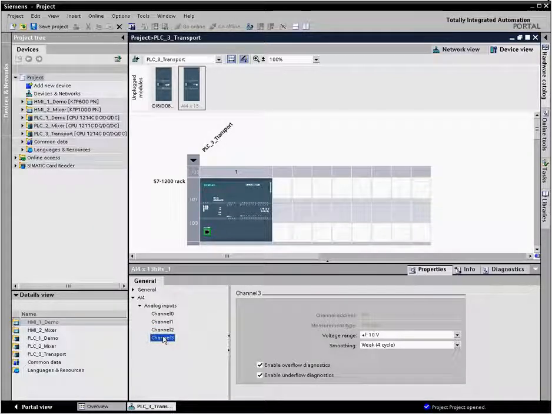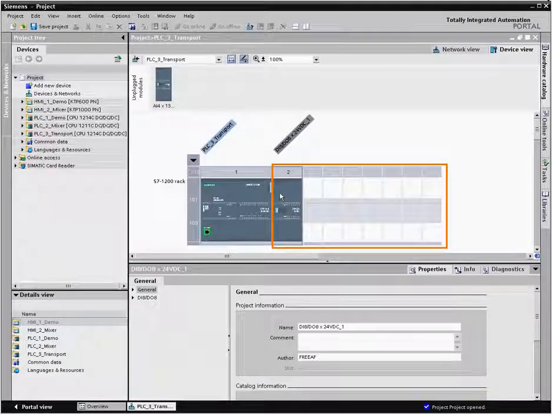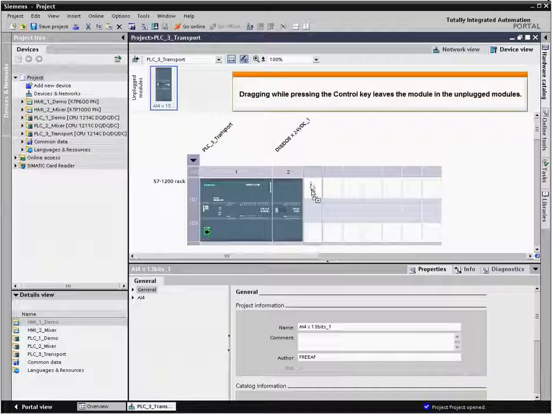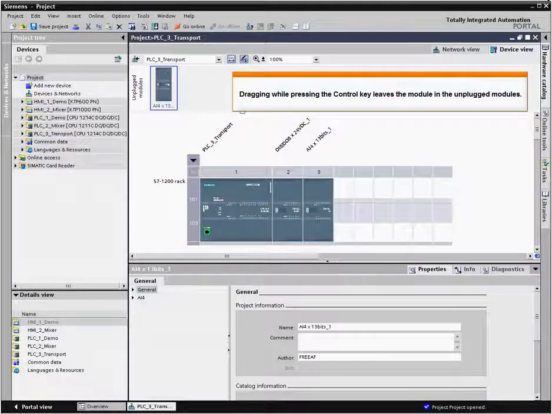Subsequently, you copy the module several times into the rack, or you store it in the file system for device variants you may need later. Now you can drag the modules to the rack. At the same time, the workspace will show you graphically the available slots and the maximum number of modules that can be configured on this controller. By pressing the Control key, the module is copied rather than dragged.